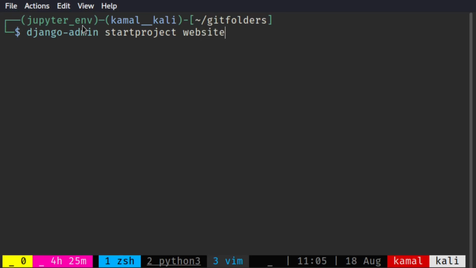Since I'm using the terminal multiplexer along with the Z shell, most of the commands that I've already typed in my terminal get populated automatically. This is one of the huge benefits of working with Z shell and the Linux terminal. Let's continue. So the website gets created.